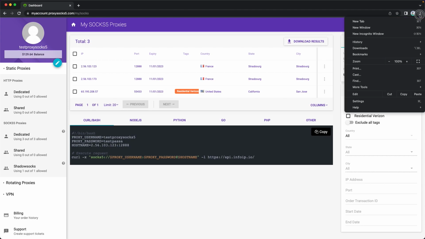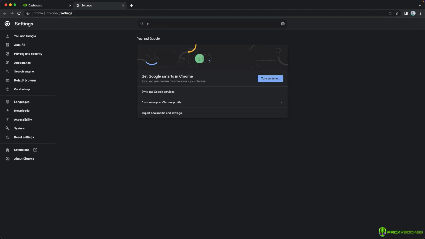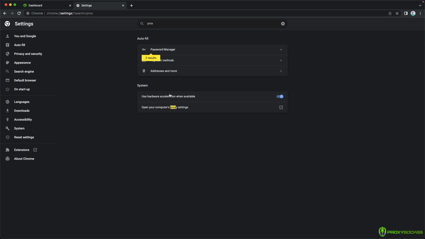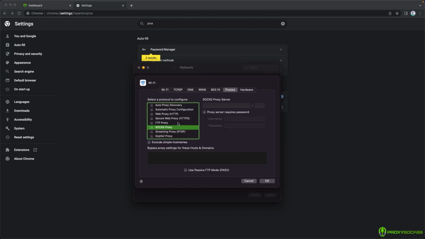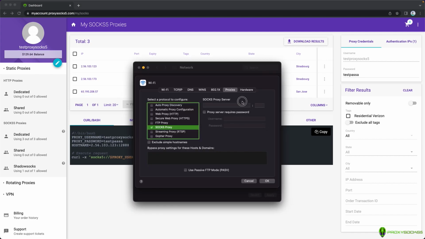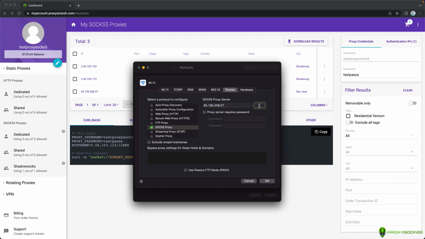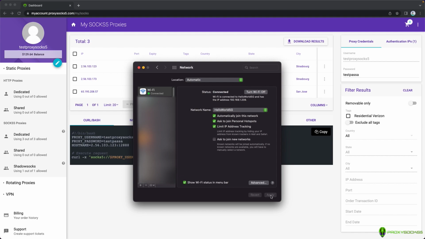After that, go to Chrome Settings, search for Proxy, press on Open your computer's proxy settings, then a pop-up will appear. Here, select SOCKS5 Proxies and fill the form with your SOCKS5 IP and port. After that, press on OK and apply.